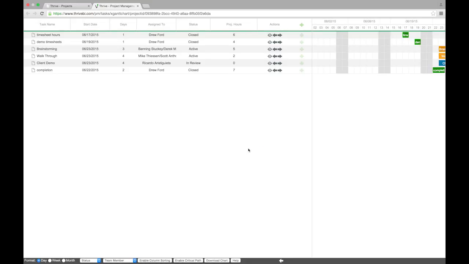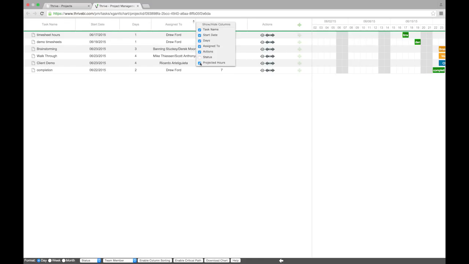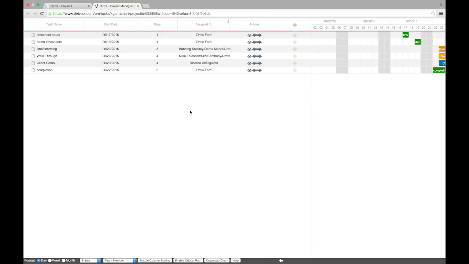We're just going to go back to the previous for this part. If we want to remove any of these, let's say status and projected hours, we don't want to have these on our Gantt charts, we can just go ahead and remove those, and obviously those will be broken loose. Okay, we can enable critical path and download charts from here as well.